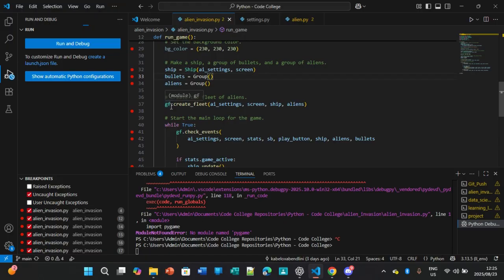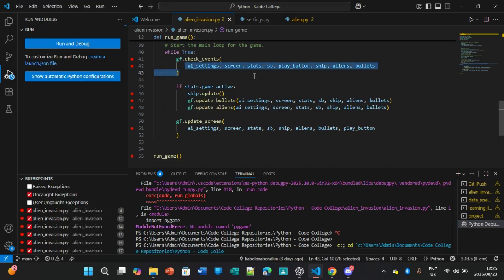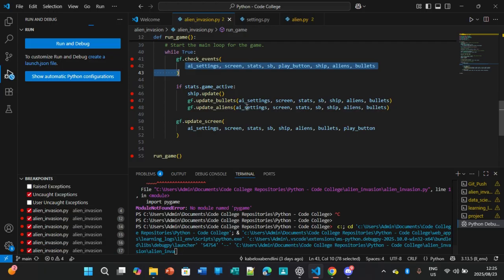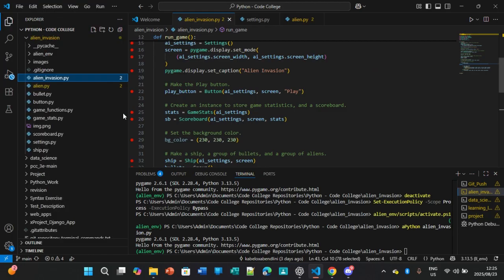Start the main loop for the game. Got a while statement. gf.check_events with ai_settings, screen, stats, sb, play_button, ship, aliens, bullets. If statement: stats.game_active, ship.update, then update bullets with ai_settings, screen, stats, then update screen. So that's what you pretty much have for main. So for our main one, which is alien_invasion, that's what you've got. Over to alien.py.